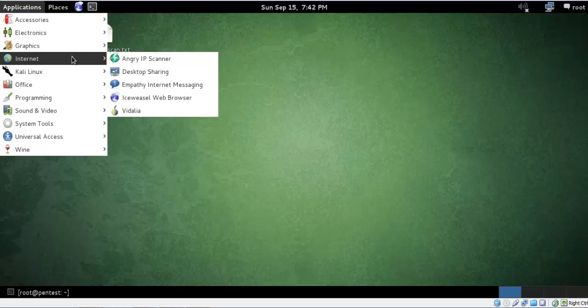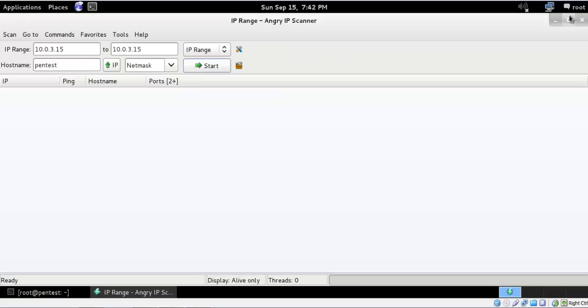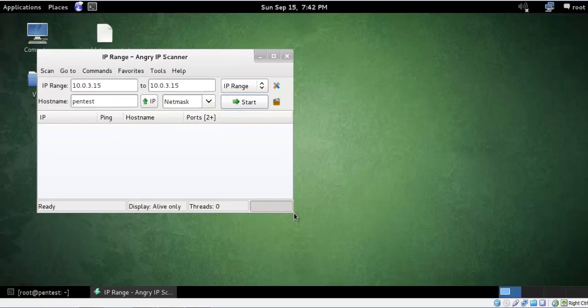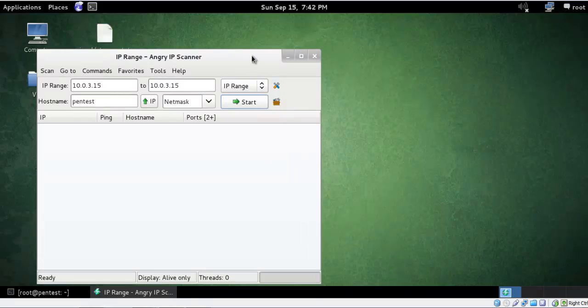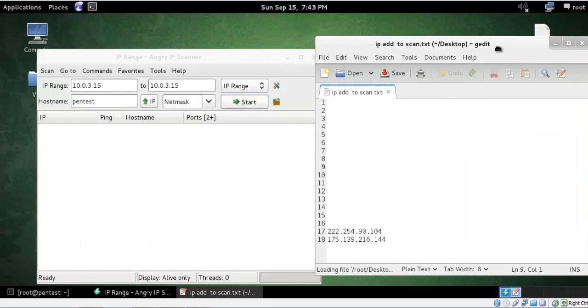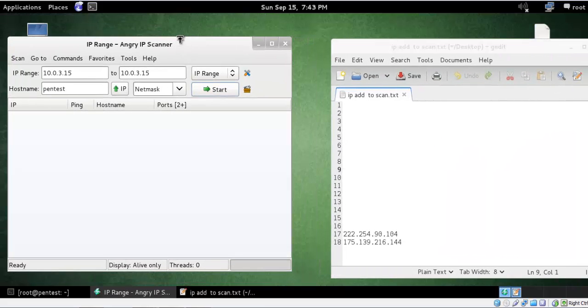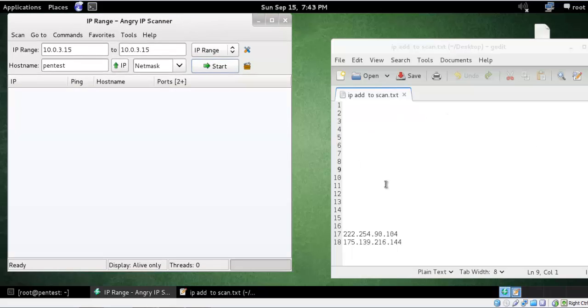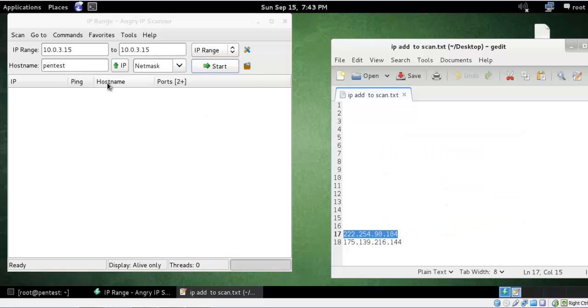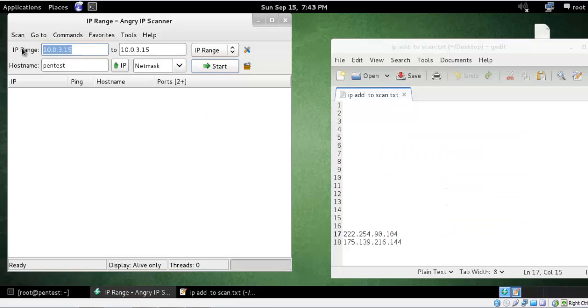What I have installed over here is Angry IP, and what I will do is scan a few IPs. I have a list of IPs. So I have an IP. Copy this one, and set the range 1 to 254. Let me give that just last range.